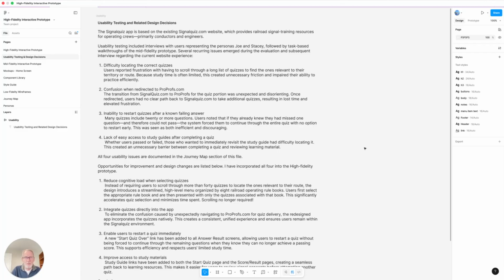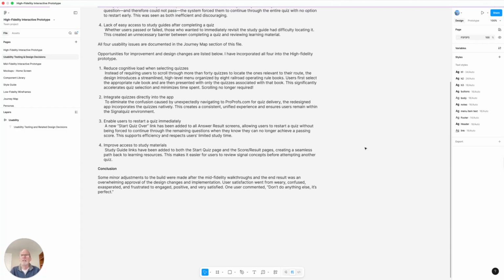So it's kind of a big deal finding the correct quiz, and it's particularly for Joe. Why should I have to sift through over 40 listings to find the Norfolk Southern color light signal test? So that was a lot of time and reflection that went into the usability testing, and it definitely impacted the design decisions. And you can see I made minor adjustments to the build after the mid-fidelity walkthroughs.